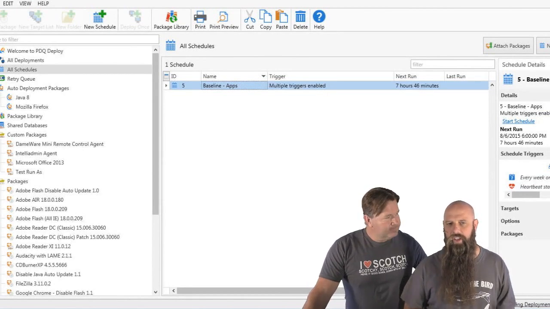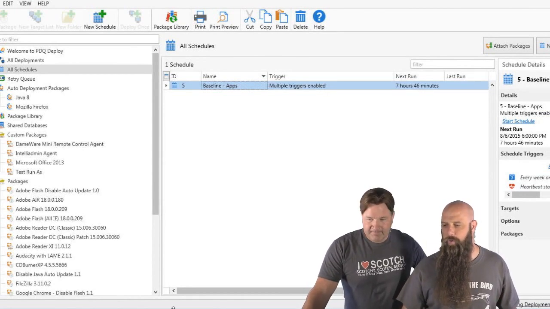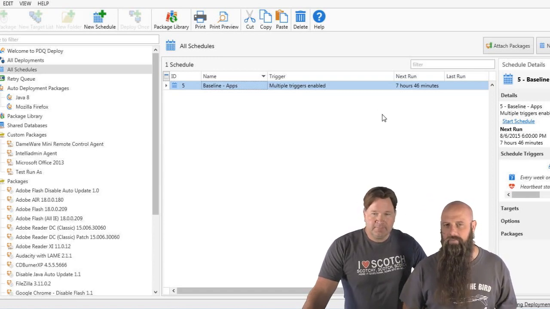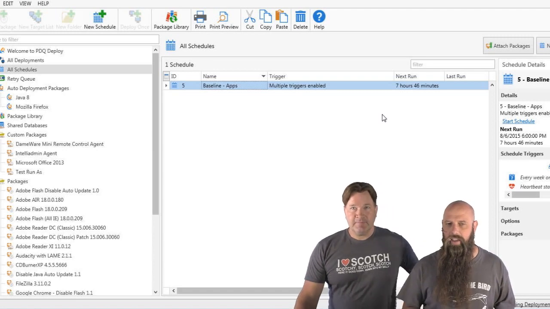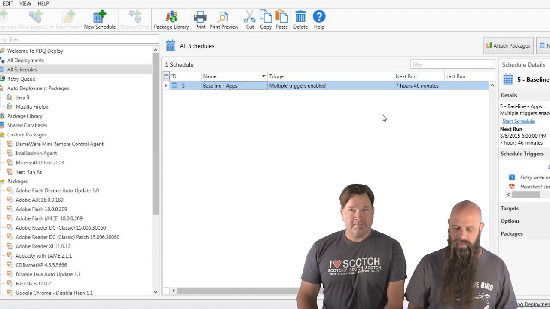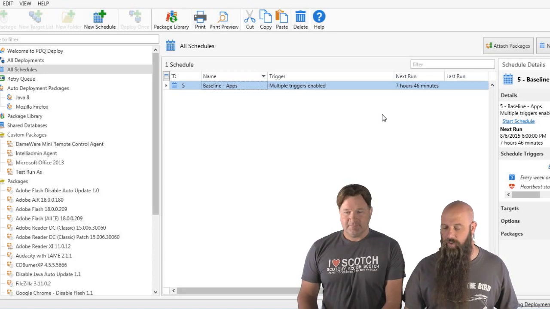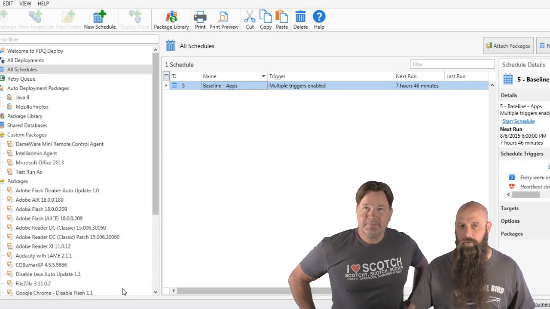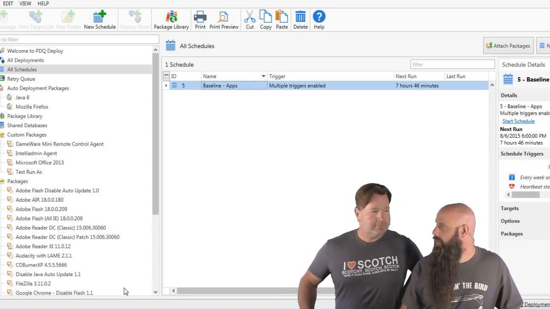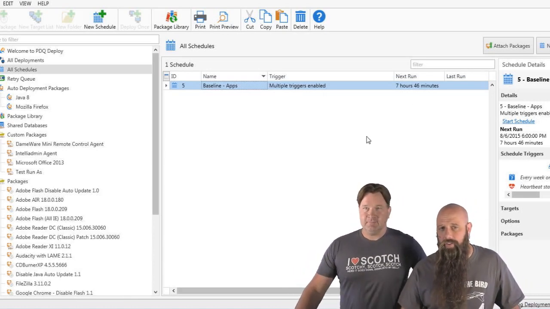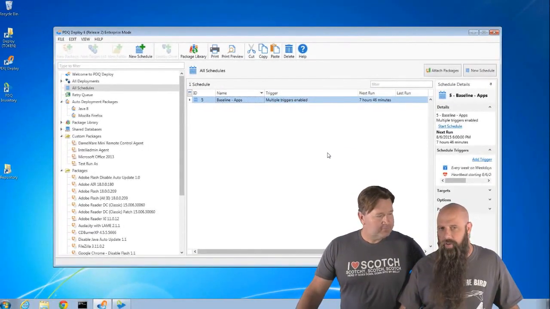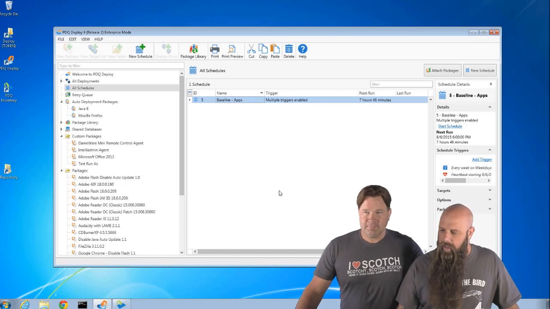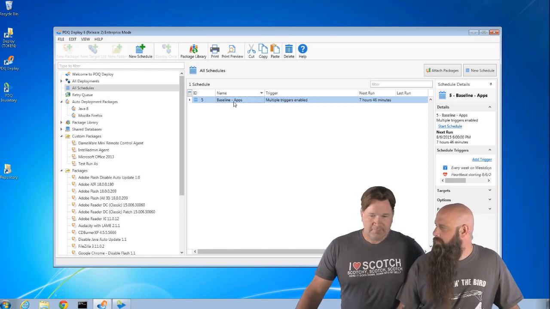This is one of the ways you can get to machines. In 7 hours 46 minutes when this schedule kicks off, if there are machines that are offline and miss this deployment, if they're showing as offline in Inventory, when they come on and they're a target, the schedule will kick off, even if it's not at 6 o'clock on a weekday, just so you know. So we have 2 triggers there: the weekday 6 o'clock as well as the heartbeat. Try to make sure we get our apps. What if I want to run this right now?